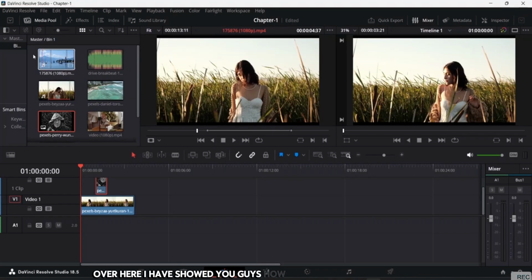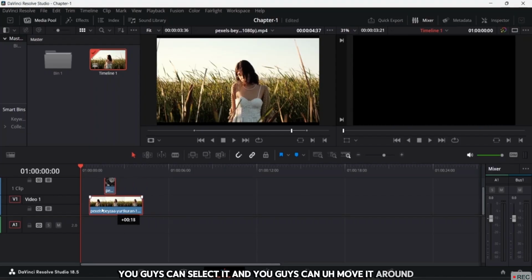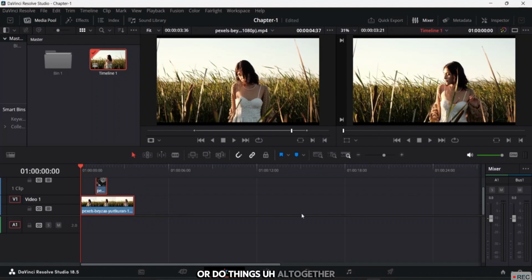I have shown you guys how you can create a bin, but if you want to go back to the master page, you can come here and select the whole timeline. Inside the timeline, you can work with these clips individually. If you want to work with this clip all together, you can select it and move it around or do things all together. There is another option for that.